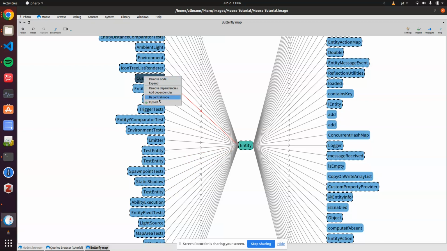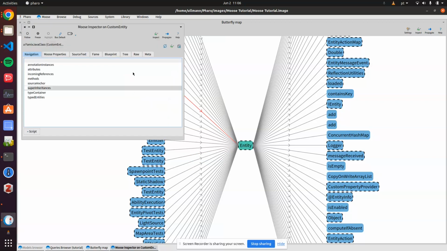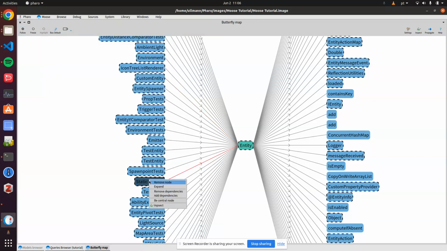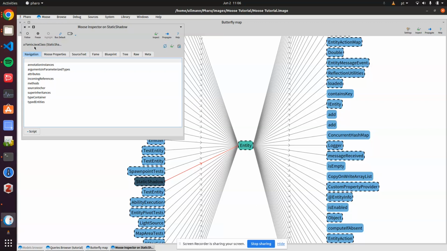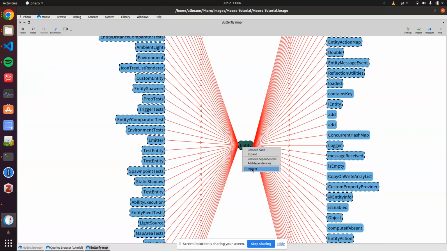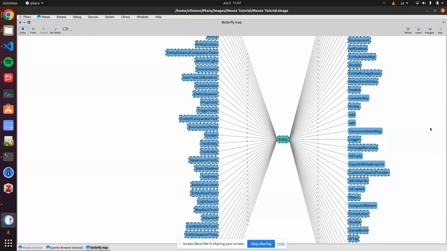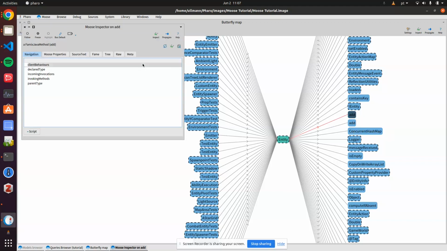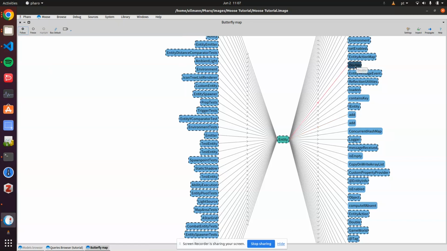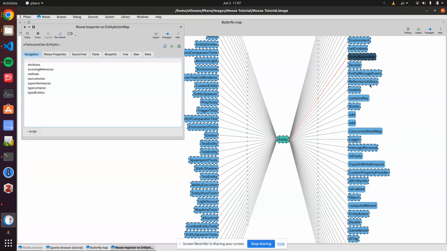And you can see that these are classes by right-clicking them, then going to inspect. And you see here it says a Famix Java class. So the names of the entities are always shown here on top of the inspect window when you inspect anything. So you can see these are all Java classes. Entity is of course a class as well. And then here on the right side, you see everything that is used by or that is in entity. So for example, you see this add, this is a method, okay? And you see entity action map, this is a class.